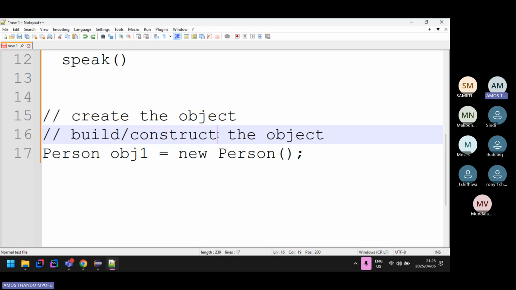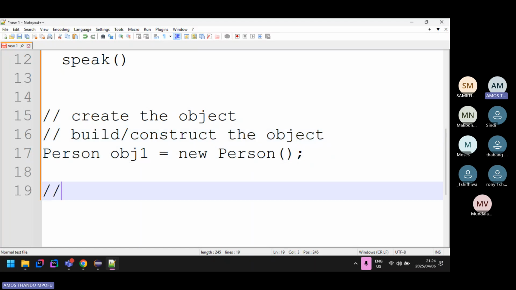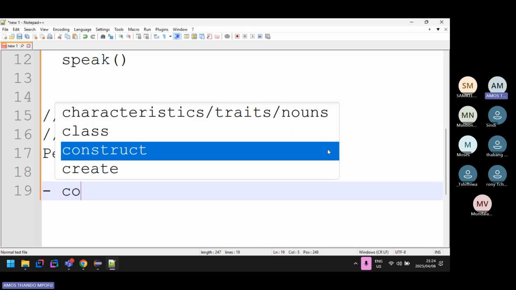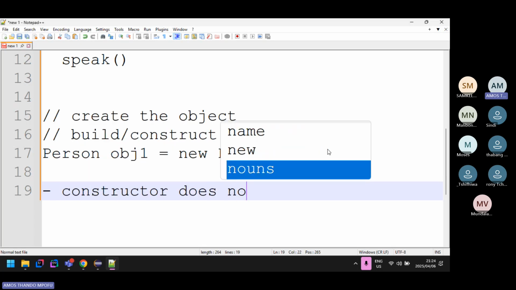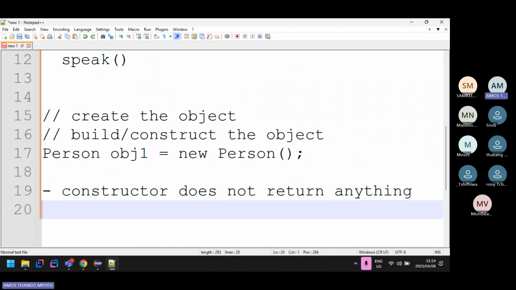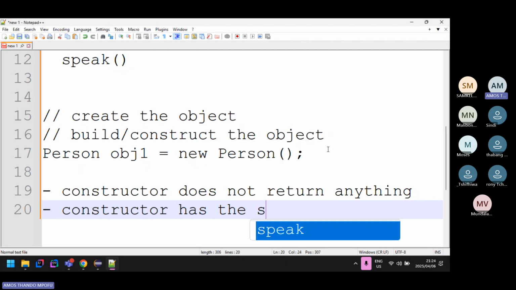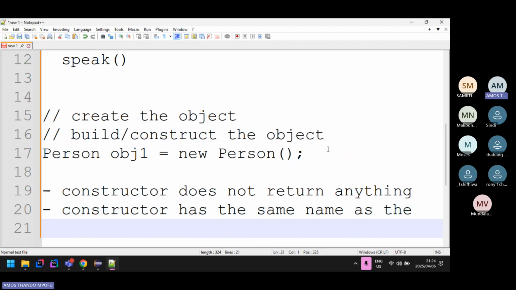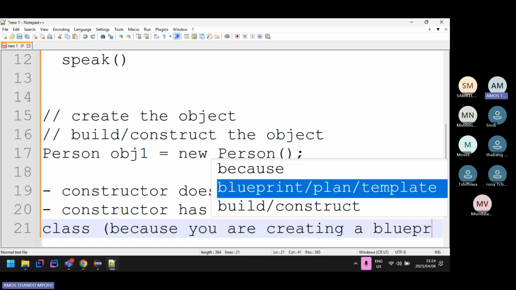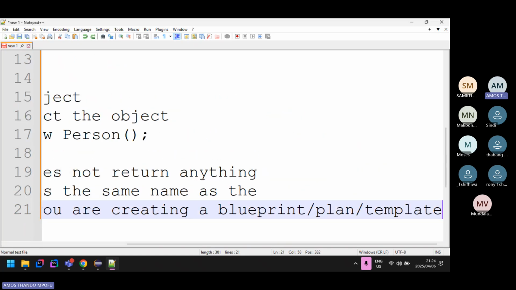By a special case, it doesn't return anything, number one. Number two, it has the same name as the... So let me write it down. Constructor does not return anything, right? And then case number two, constructor has the same name as the class. To my understanding, the reason why that is, is because you are creating a blueprint.